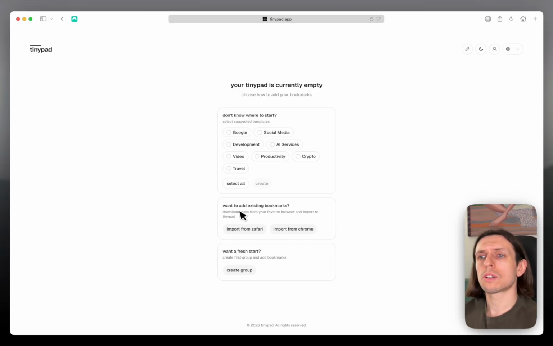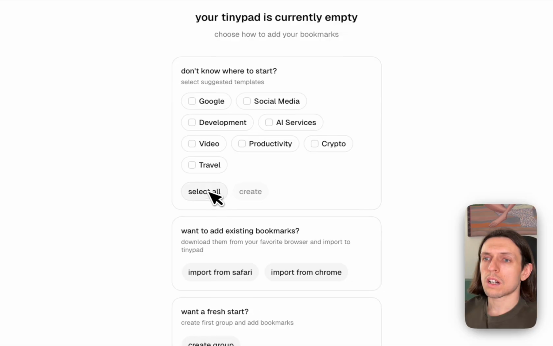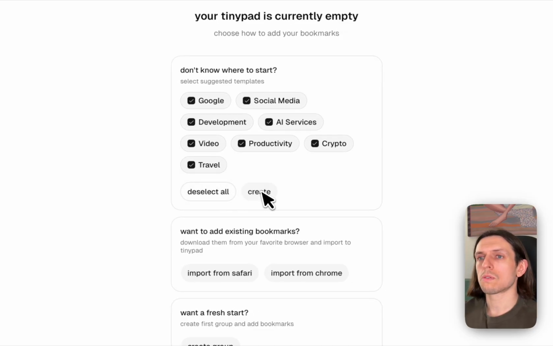Or you can export your existing bookmarks from Safari and import them to tinypad right from here. But those 2 features are in the Pro plan, and for the starter plan you can only create a group and start adding your bookmarks manually. Let's start with the templates and see how it looks.